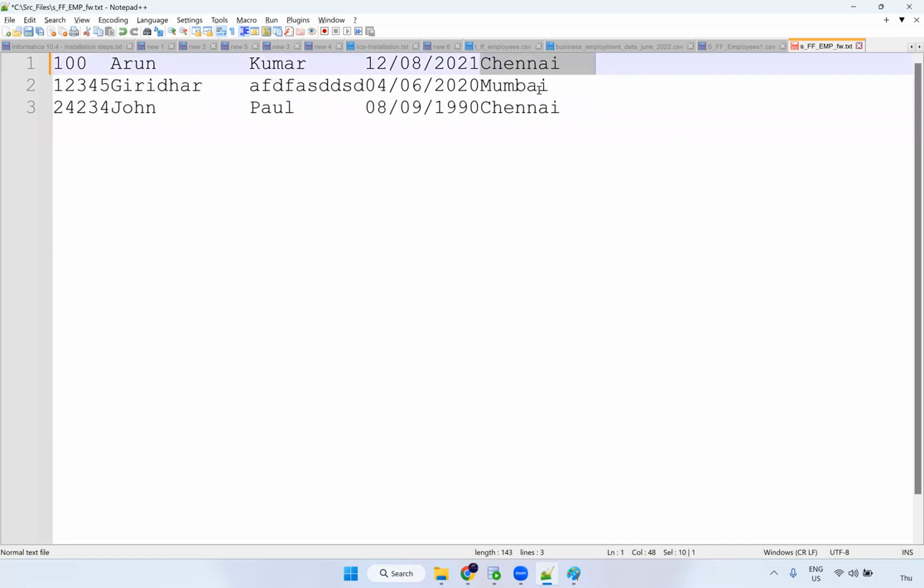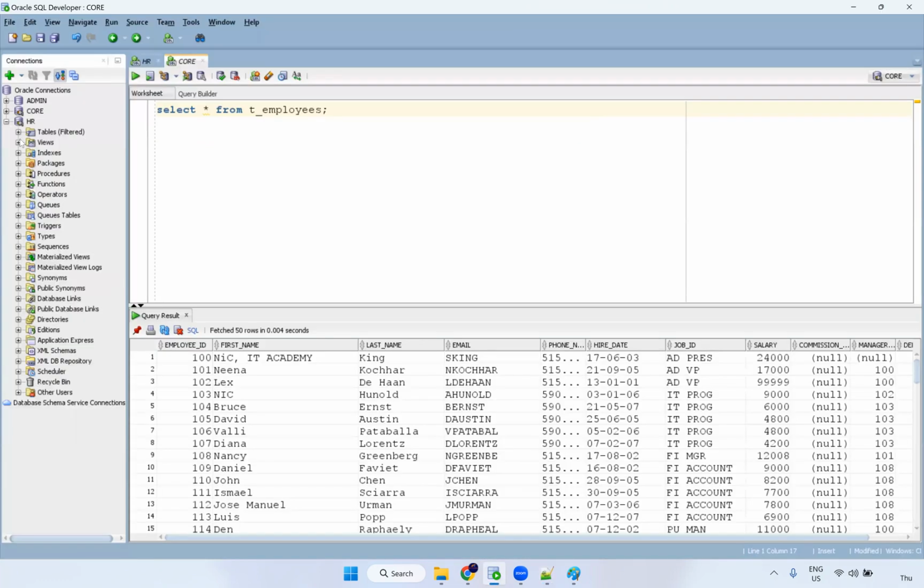So 10 characters. And here also I will give one. Save this. See, these are the characters I have given. Clear? This is the source file I'm going to take. So I will check whether I have the target table to load this. If not, we will create one table.